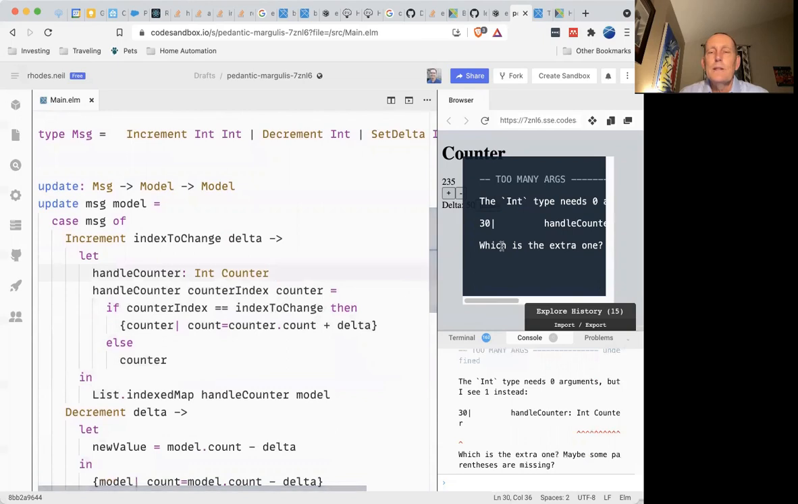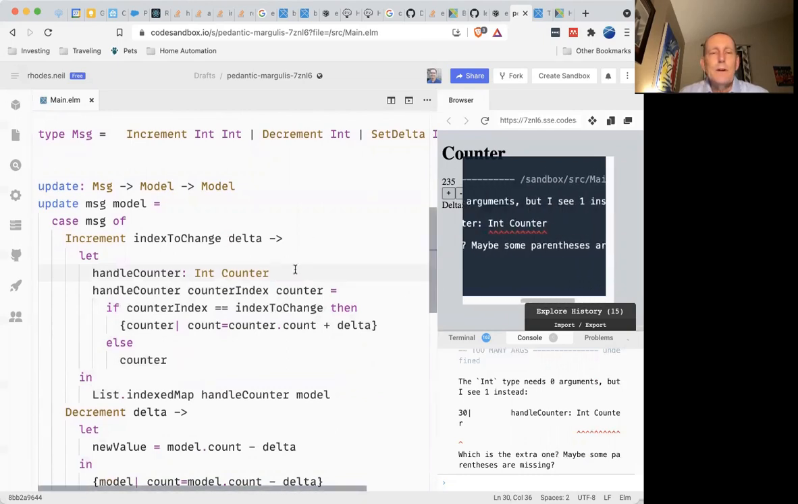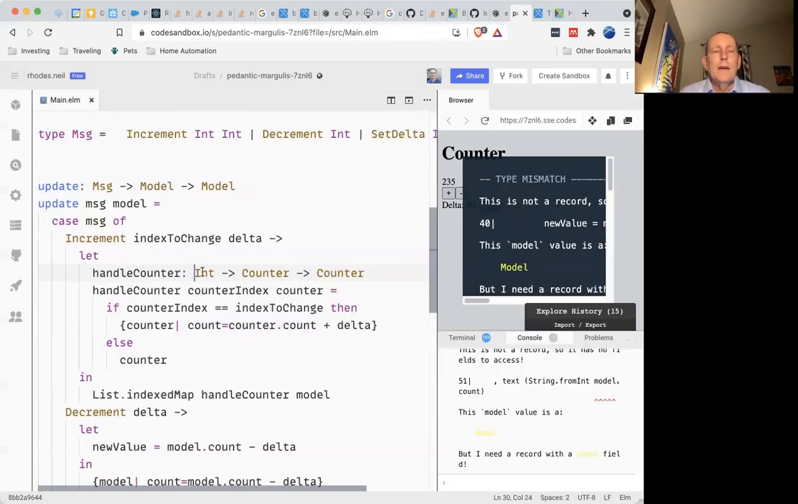Let's just see what this says. So it says handle counter, and it's complaining about this, right? So we want to say that int goes to counter, goes to counter. And we apply these separately. So we don't say int comma counter, because the fact is every function in Elm that takes multiple arguments, you can actually just pass a single argument, and that will bind that first argument. And now you've got a function that takes one fewer arguments.